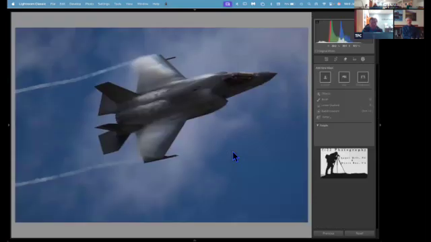So let's take this image right here. This was taken at Cherry Point Marine Station back last May. They have a big air show. If you've never gone to shoot an air show, you've got to do it at least once in your life. With our digital cameras these days, it's just a lot of fun. What lens is this?